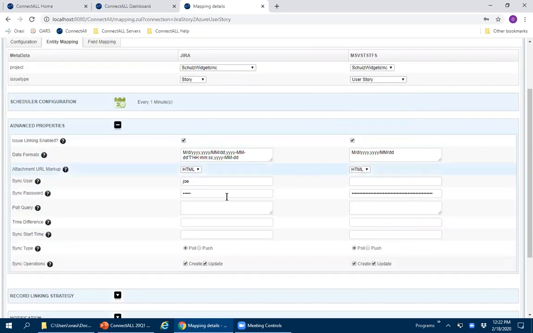I can also do things like specify additional poll queries. This poll query is a filter. So I said a minute ago that we may only want to do this if the user story is assigned. So once the user story gets assigned, I want it to flow into Azure DevOps. So I could literally put in a JQL Jira query here. So I could say, for example, assignee is not empty. And so now that query will become a filter on the Jira side, and only those objects which are assigned will flow into Azure DevOps. Once they flow down, then of course, updates will flow bidirectionally as well.